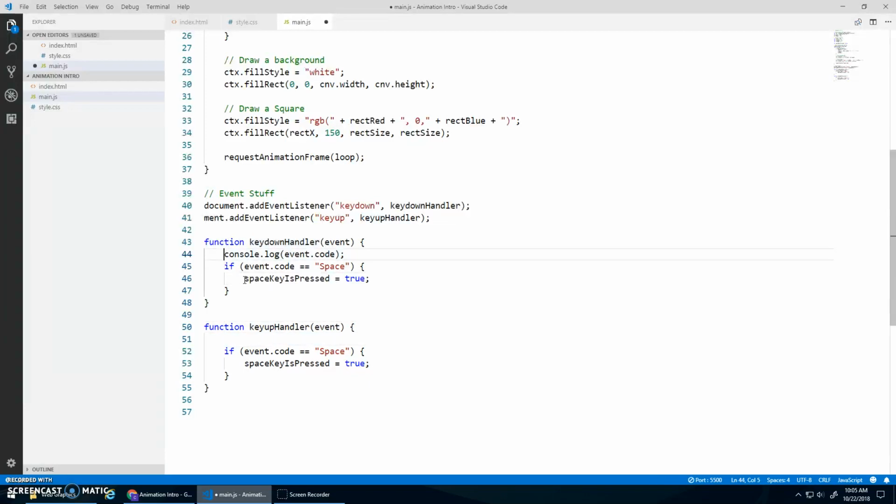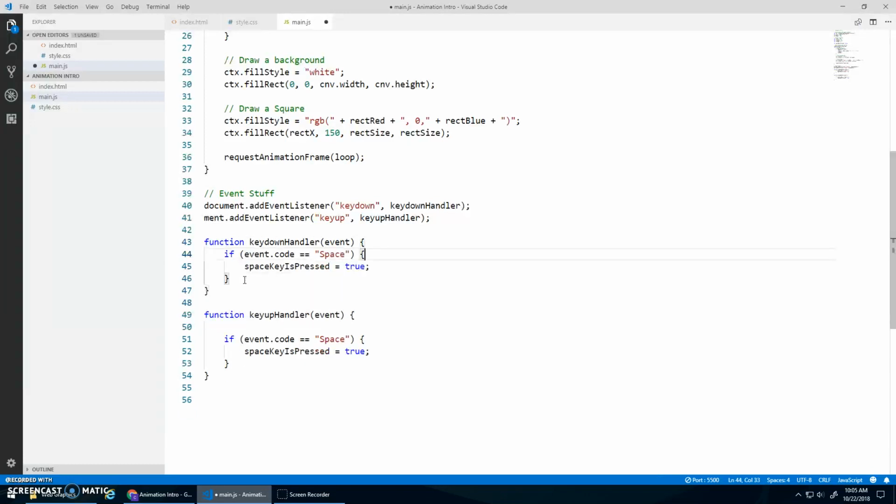Don't need to print out these key codes every time, although it is kind of handy if you want to test certain values. And now I'll change this to false. Right, so basically it says, hey, when I hit a key, I'm going to run this code. If the key that I pressed was the space key, set space key is pressed to true. When I release a key, right, key up, I'll run this code. If I release the space key, then I'll say space key is pressed is false.